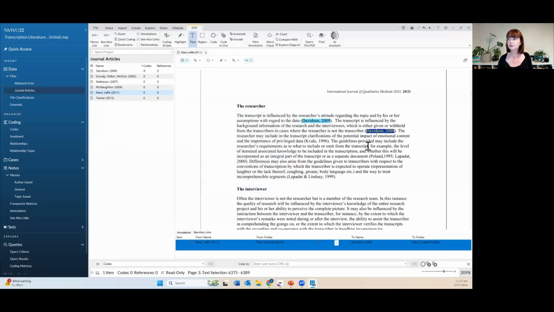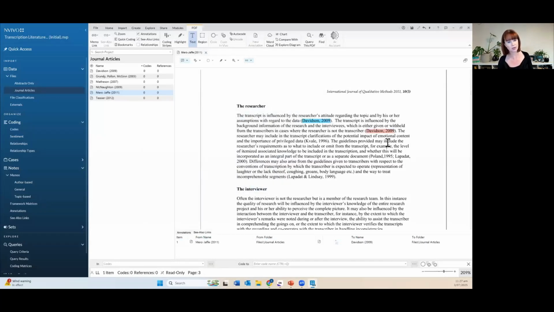And I get a slightly different coloured highlight this time. So annotations in NVivo are a blue highlight. See also links appear in pink. And I can actually see this appears down the bottom here. It's right next to where my annotations were earlier. So wherever you see that pink highlight, you know that that is connected to another item in your project.